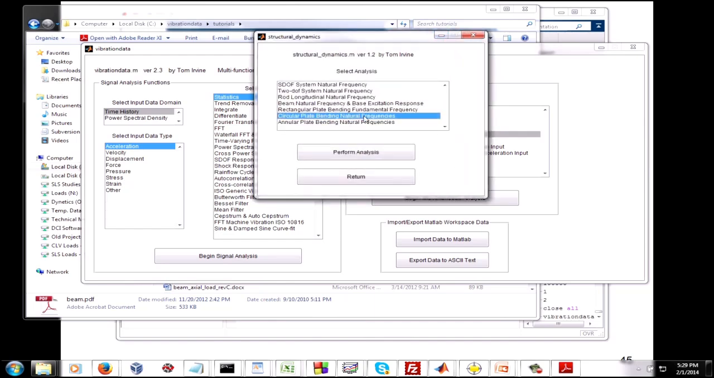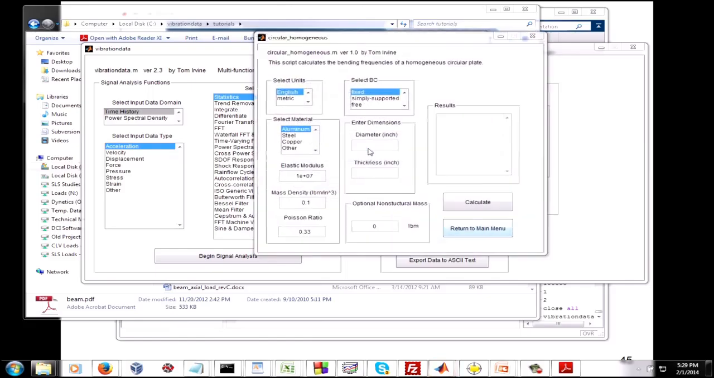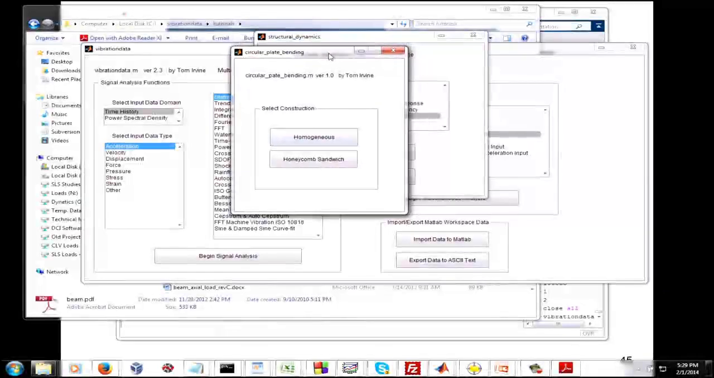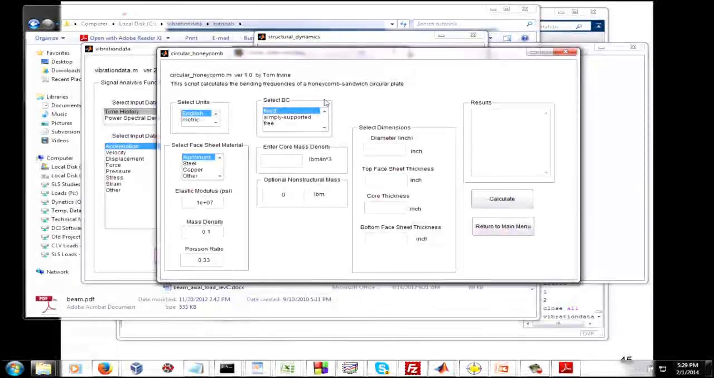We can do circular plates. Okay, circular plates perform analysis, and we can do honeycomb or homogeneous. So maybe we should go ahead and do a honeycomb plate. I've been working on launch vehicles that had honeycomb sandwich circular bulkheads, and the avionics were mounted upon those bulkheads. Face sheet, typically aluminum, so the aluminum properties there. The core mass density, we'll get back to that one in a minute.